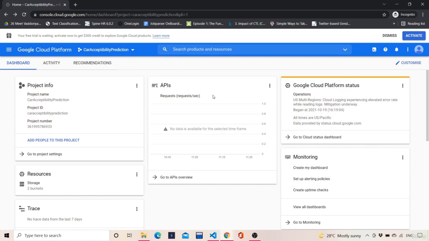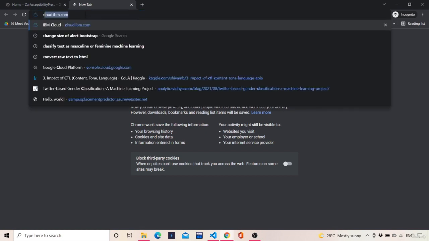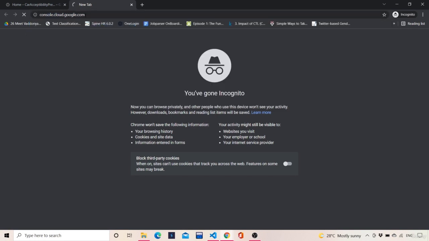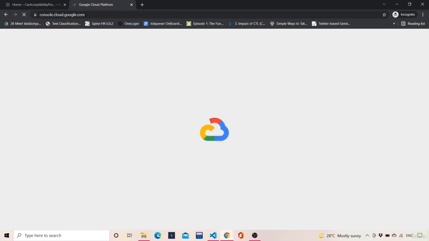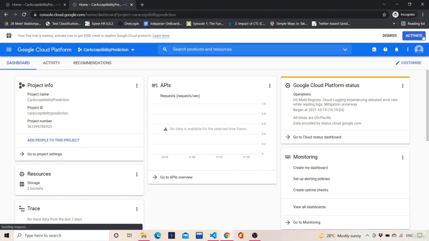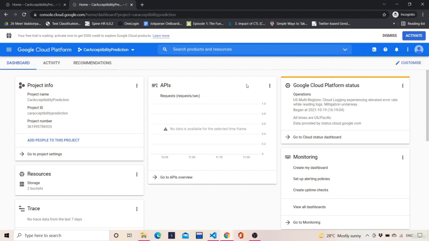If you want to get started with Google Cloud platform, then first you need to go to this URL, console.cloud.google.com. Once you go to this, it will ask you for the credentials for your email ID and password. Once you register and enter all your details, you'll get an interface something like this.